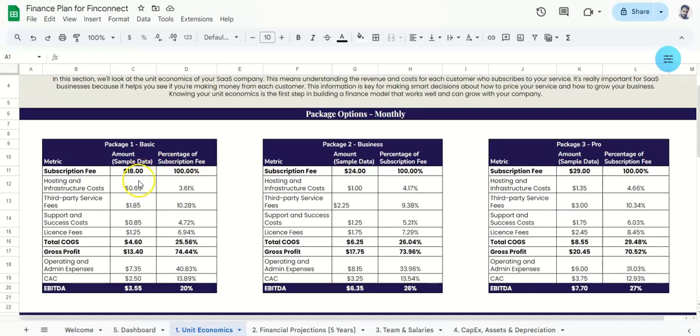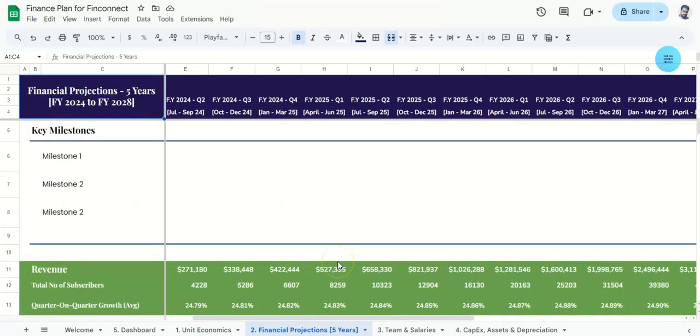Okay, so for example, if let's say the subscription fee is not $18, let's say your subscription comes for $9, you put it there. This infrastructure 0.25. Okay, see these formulas, they basically are inbuilt, and they'll calculate the amount of percent and everything very properly. Now once this is done, you go and you put in your financial projections.